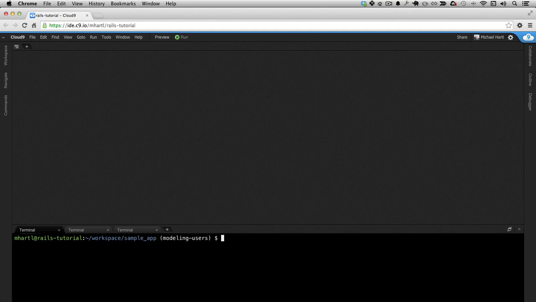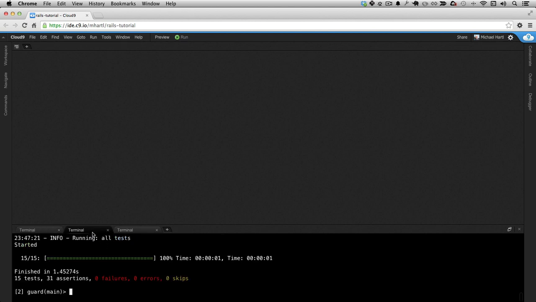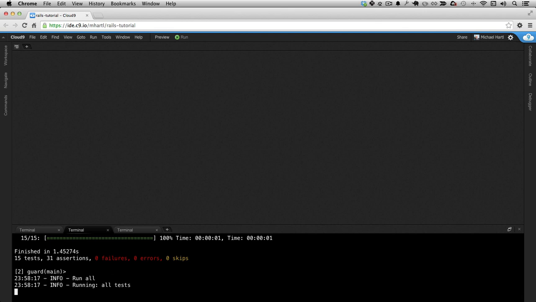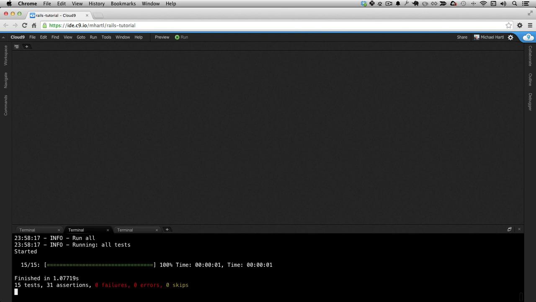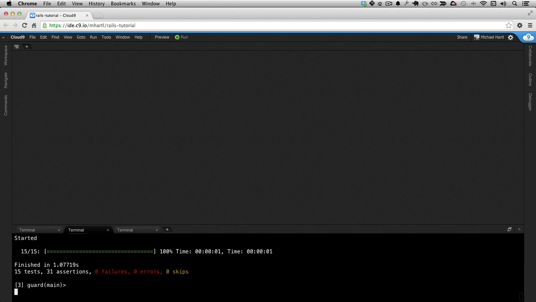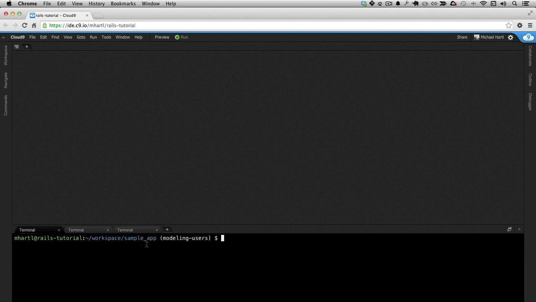And that's it. We're now done with the basic user model. So let's run our test suite and add all the new files, make a git commit, and deploy it to production. I can just hit return here. There we go. So our test suite is green. Add all these files.